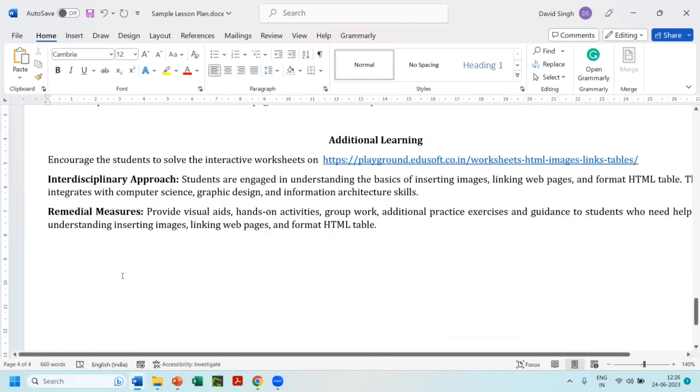And for additional learning, you have given them quite a lot of stuff. They can do it in their free time. They can go to this link and do the interactive worksheet. Some interdisciplinary approach you have incorporated here. Students are engaged in understanding the basics of inserting images.